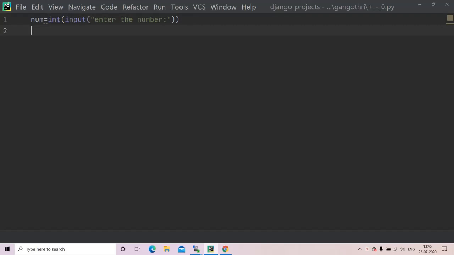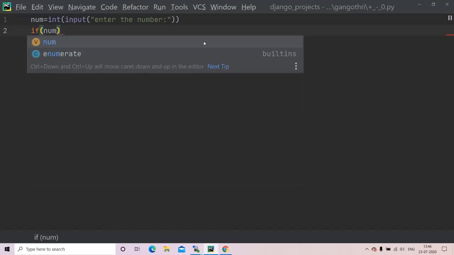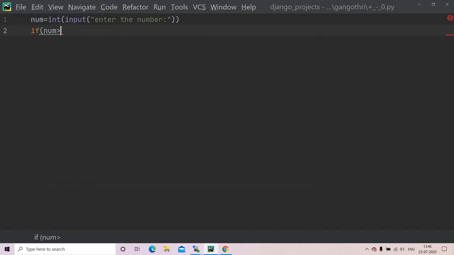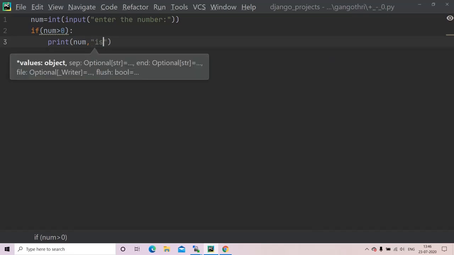Now let us check if it is positive or not. We know that all the positive numbers are greater than 0. So give if num is greater than 0, print num is a positive number.